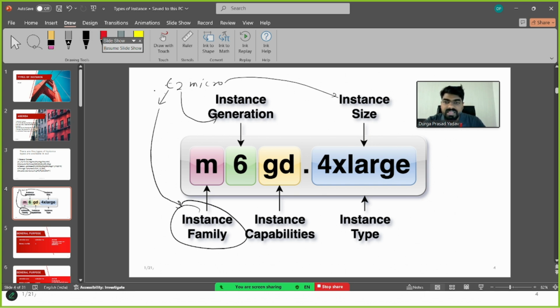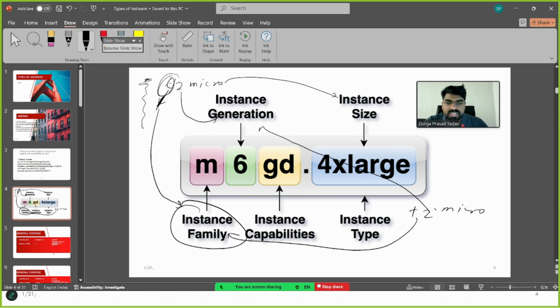Are you able to see my screen where I'm typing, wherever I'm writing, guys? Yes, sir. Yes, sir. This is the T2 micro. Let's say I'm writing here T2 micro. So T belongs to the instance family, 2 is the instance generation, and micro is the instance size. Okay.